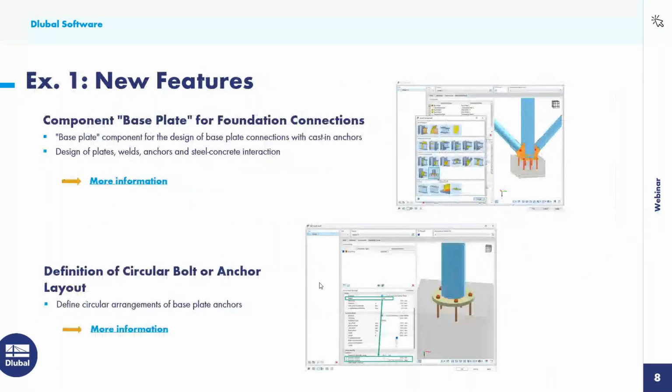So we'll move on to our first example, where I first want to go over a few new features that we have implemented within the steel joints add-on. The first is going to be a new component called base plate. And this is for, of course, base plate design for foundation connections. We released this earlier this year according to the AISC. So it allows for the design of the base plate connection with the cast-in anchors. And what we'll see with our design output is the design of not only the plates, but also the welds, the anchors, and we have that steel to concrete interaction.